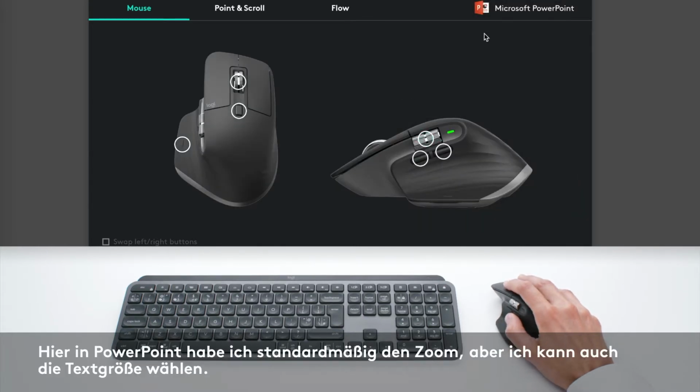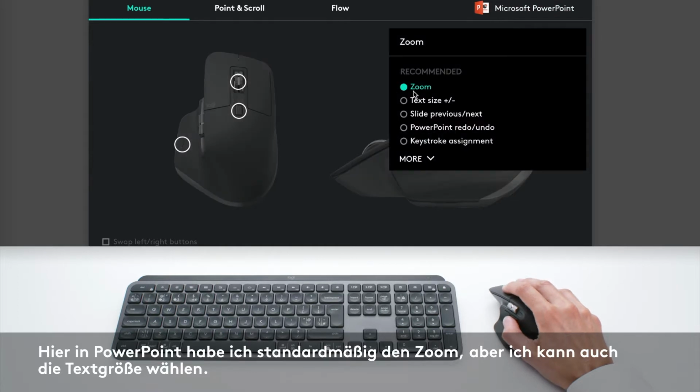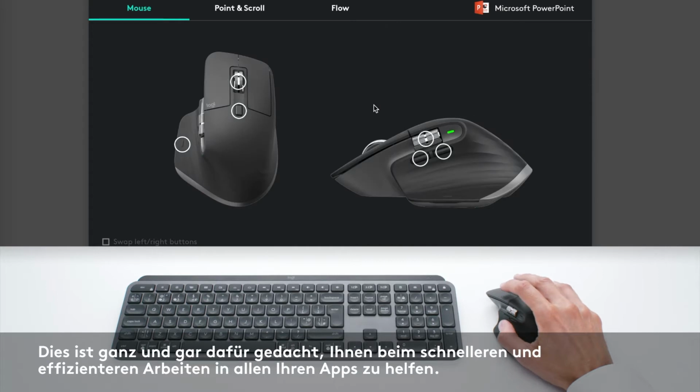So here in PowerPoint I have zoom by default, but I can also choose text size. So this is really designed to help you be faster and more efficient in all the apps you use.